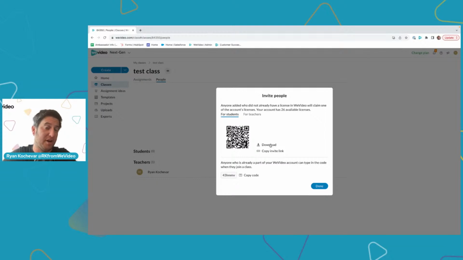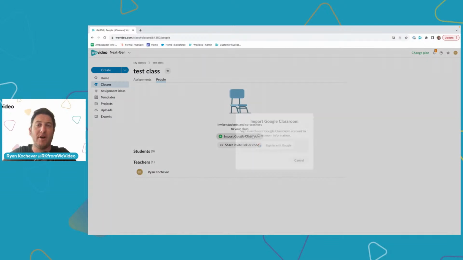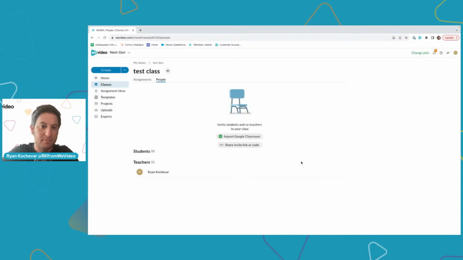You can also download this QR code and send it to students. You can use an invite link which you send out, or you can use a class code. And then I'll click done. And once you've imported your students, they'll populate here. If you're Google Classroom users, you can import your roster right through Google Classroom by doing single sign-on, and then importing your Google Classroom rosters right into your WeVideo classroom.